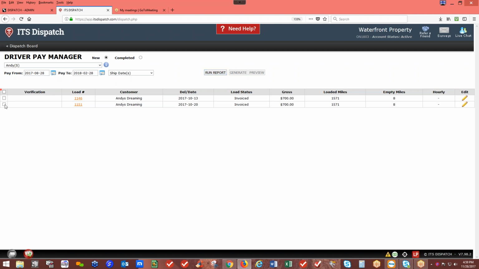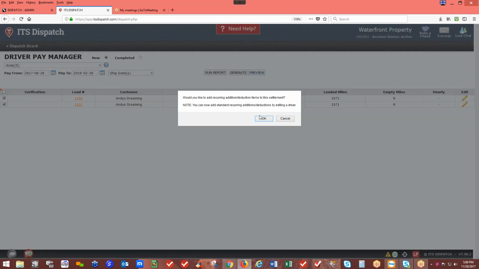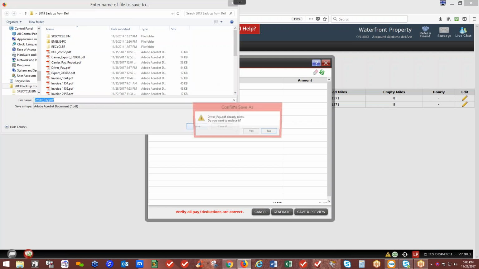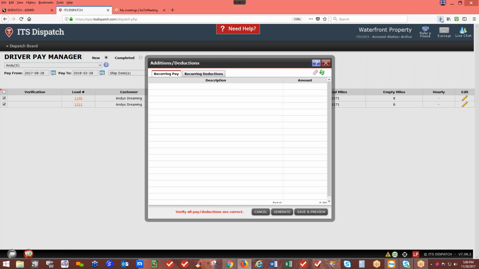Once you've run the report, you can put a check mark over on the left-hand side of the loads you want to pay them on. Then click Preview, add any recurring additions or deductions, and click Save and Preview. Again, once it opens up, it's going to ask you to save it. I'm going to click Save. It tells me it already exists.